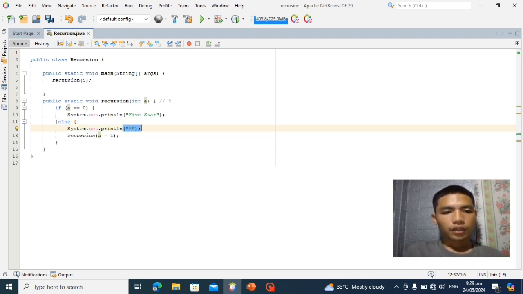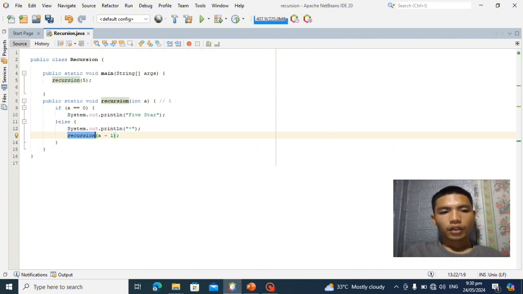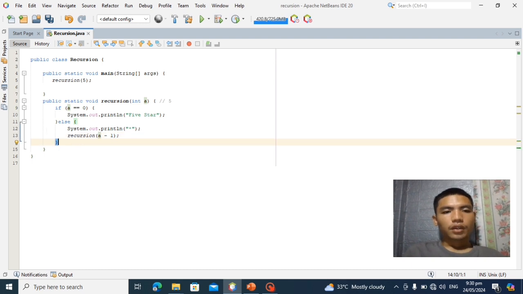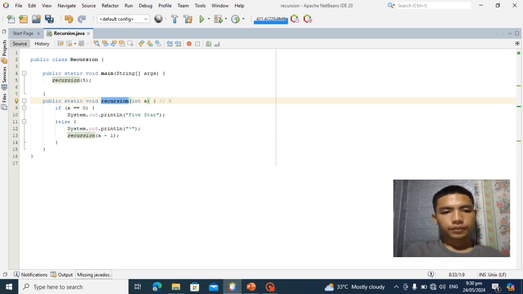After that, you can read this one, a minus 1. So the value of a is 5 minus 1, so it has the value now 4. So go to the curly braces. After that, we go again to this method. So the value of a now is 4.